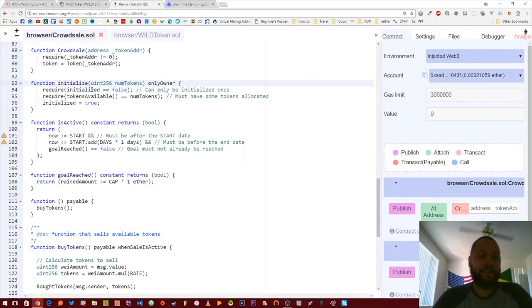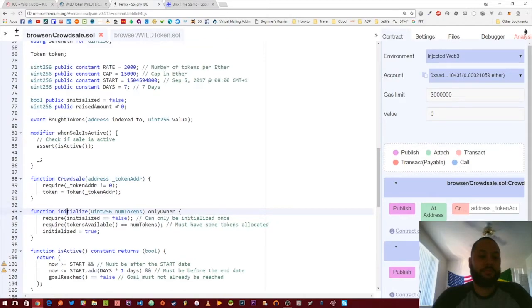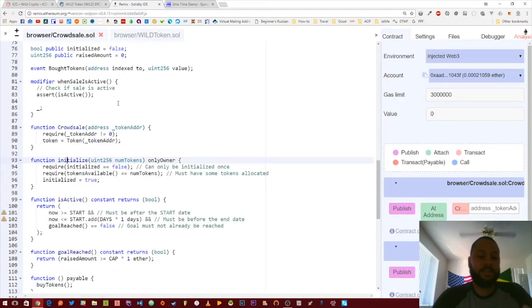So down here I've created this initialize function, and this initialize function basically will make sure that there is the correct amount of tokens that sent to this contract address.